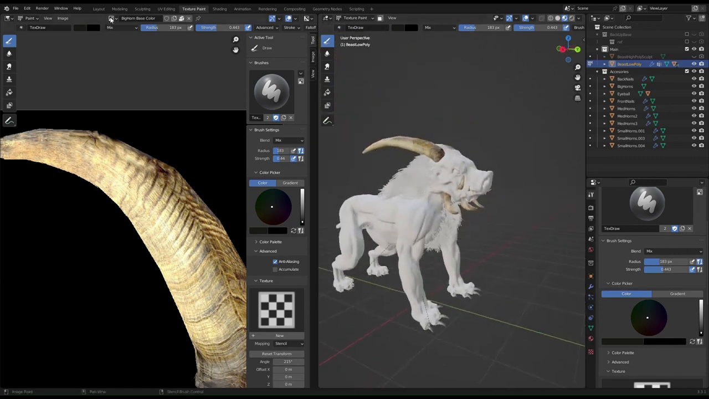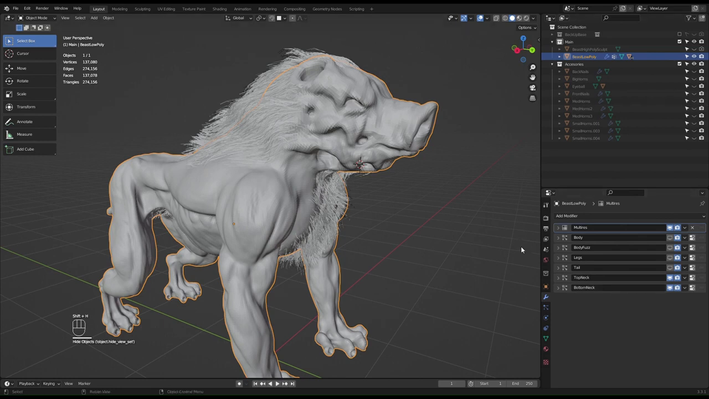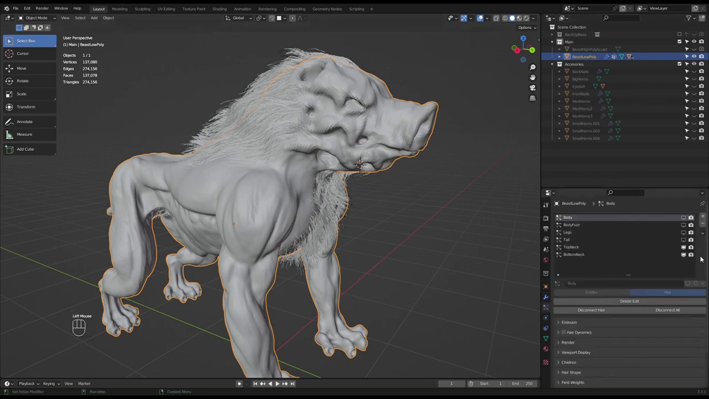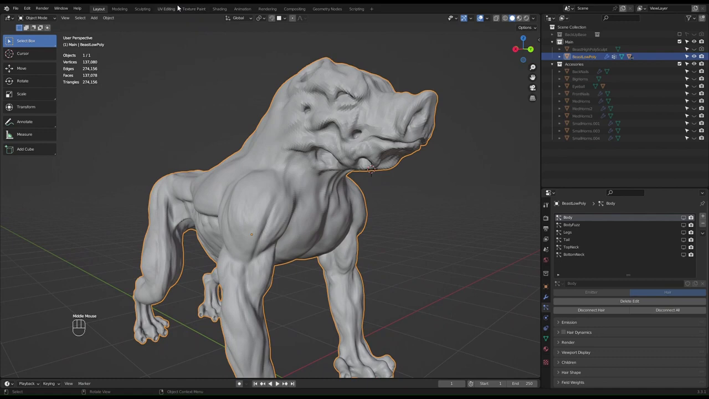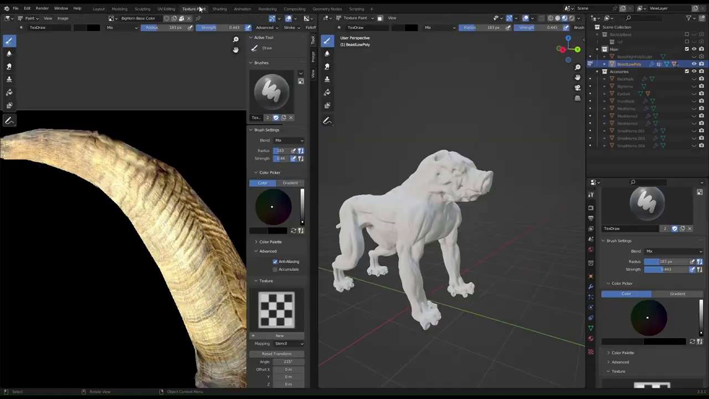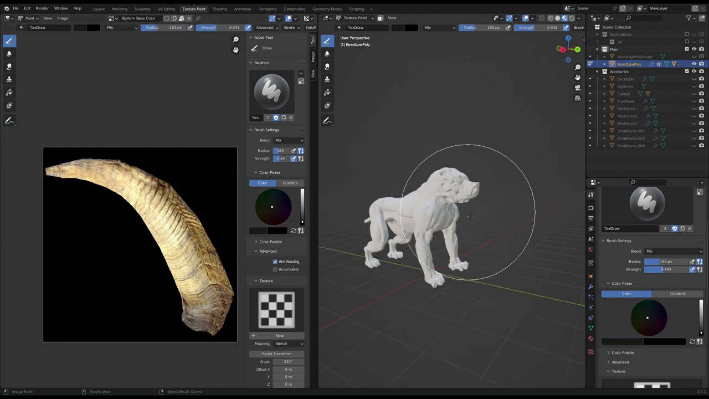Before I do that, I would like to isolate this guy. So Shift H to isolate, and go to the particles tab, turn off the groom, top neck, and this one, turn off the fur, sheet, and go back to texture painting. Once you see we have this horn, it's not what we want, so we need to create a new texture.